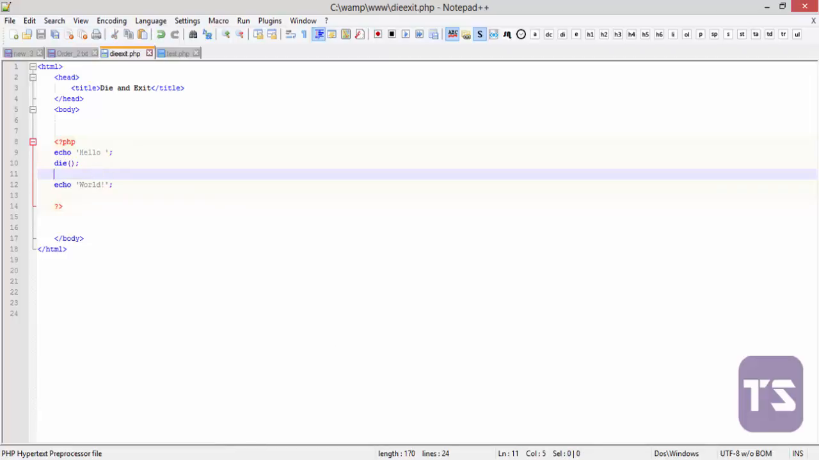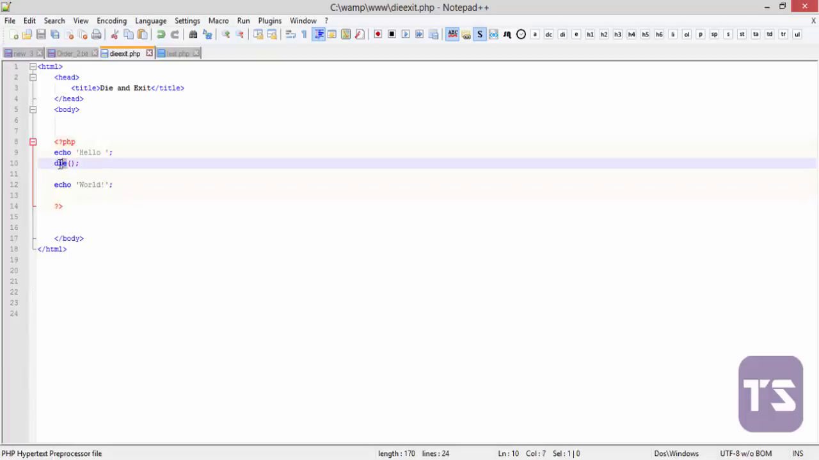Okay, so now let's refresh our browser and see what that gives us. Now you see that the script was killed before word came in. Okay, so now let's change this to exit and see what that gives us. Exit, let's refresh that, and you see it gives us the same thing.